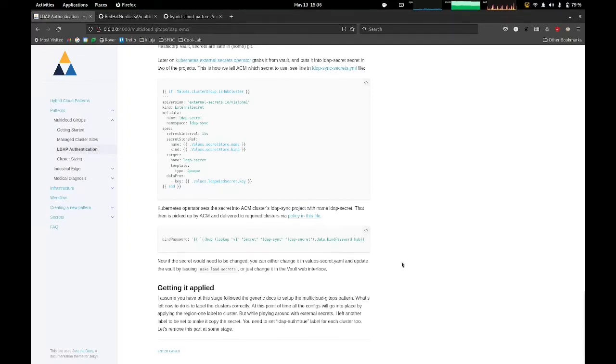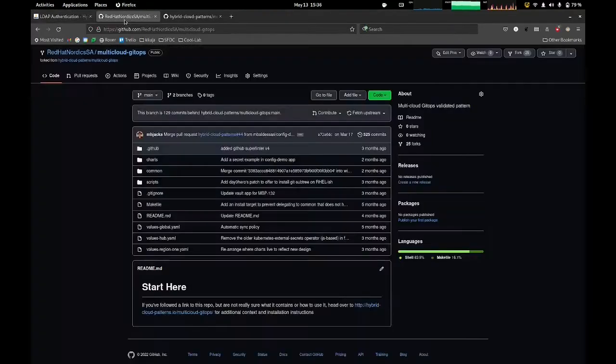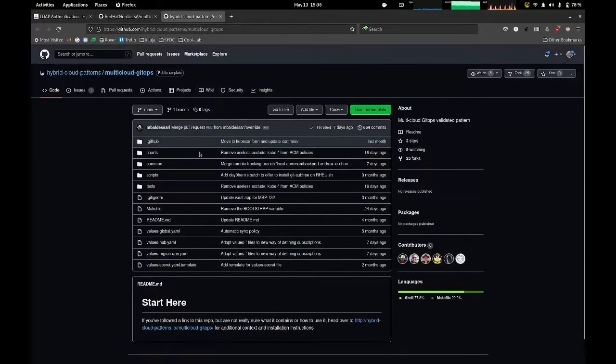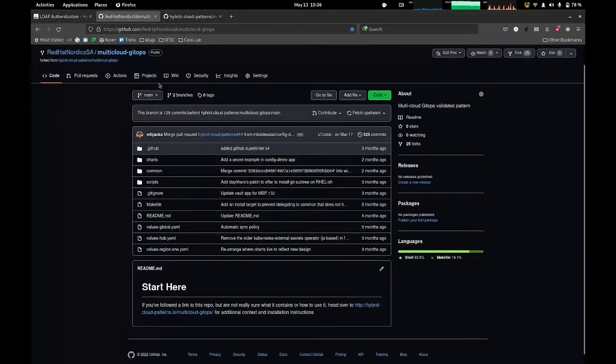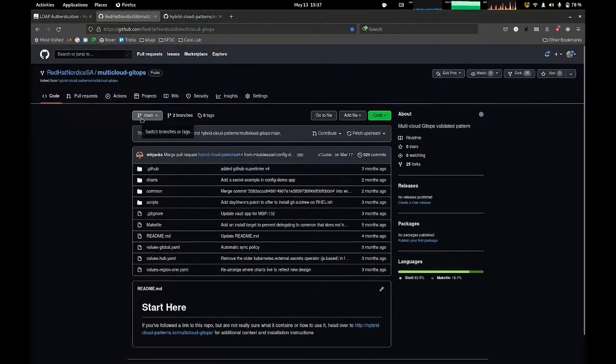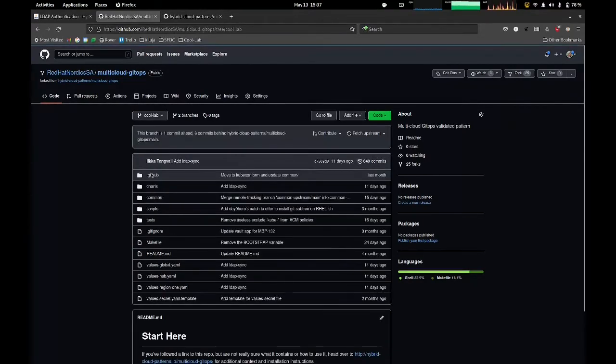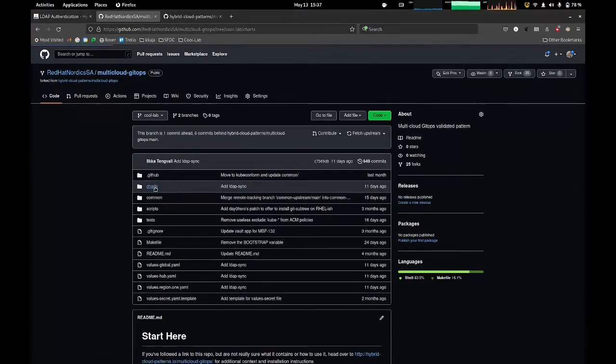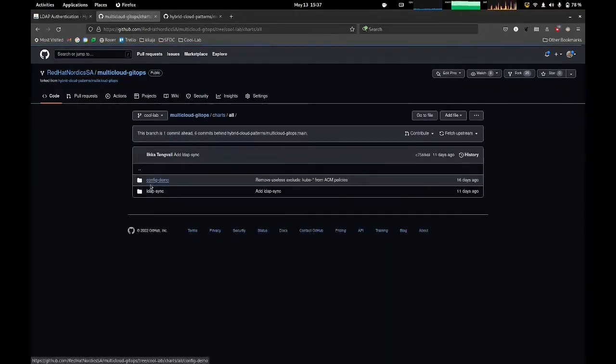All right, so let's look a little bit at what this code looks like. The code is actually in here. This is my fork. This is the original one which I took. And if you develop these things, you take a fork of this Git repository, like I did here. So I took this original one from the hybrid cloud patterns and forked it and created my own branch called CoolLab, because we have this lab for our use. We named it CoolLab. I added here in charts all this LDAP sync.